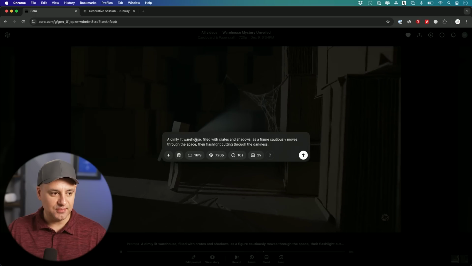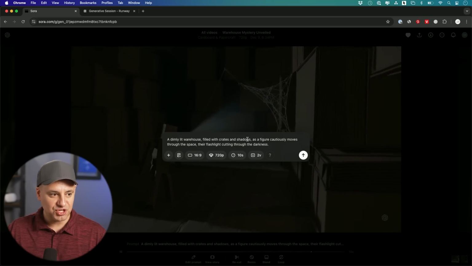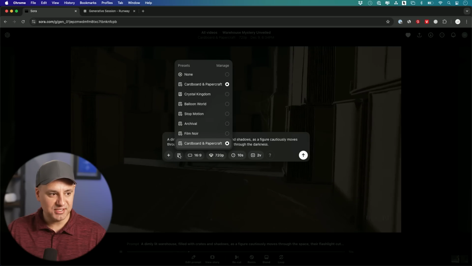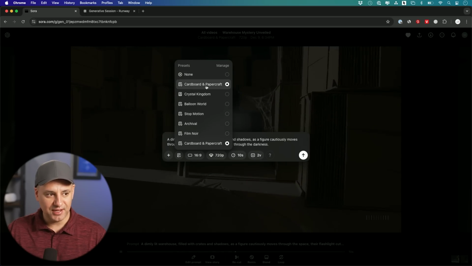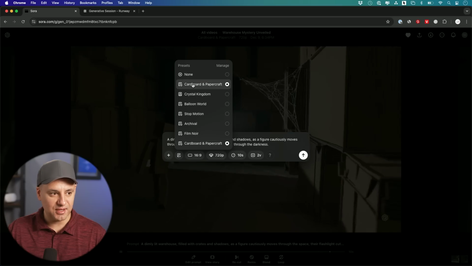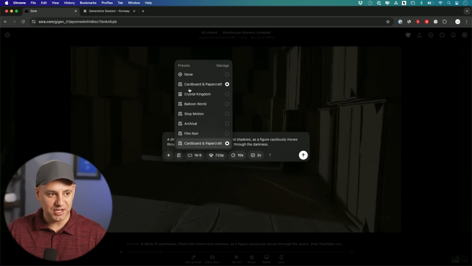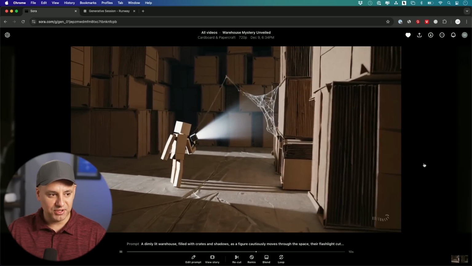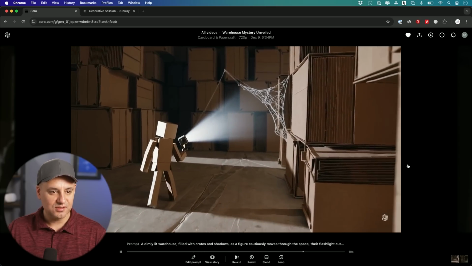Now, the next one was a dimly lit warehouse filled with crates and shadows and a curious figure walking through the space. And if you click this preset option, you could actually change how it is. So by default, it's set to none. That's typically what you want most of the time. But I tried all these different variations. So this is the cardboard one. Let me show you what that looks like. And it's kind of creative, really interesting way to create something unique.